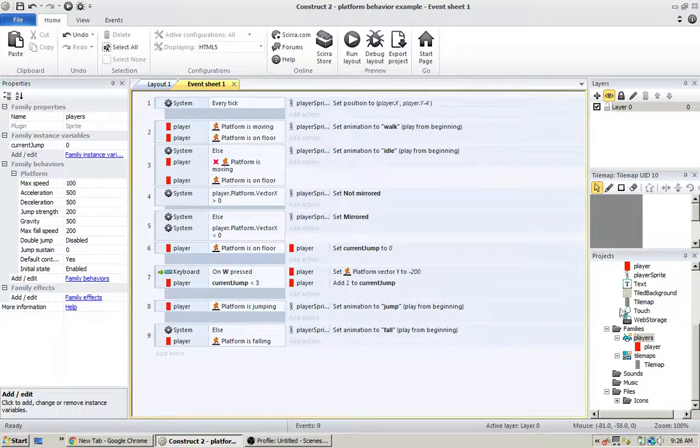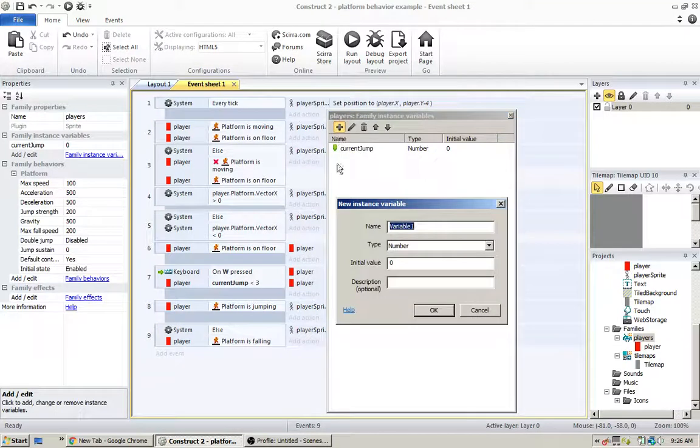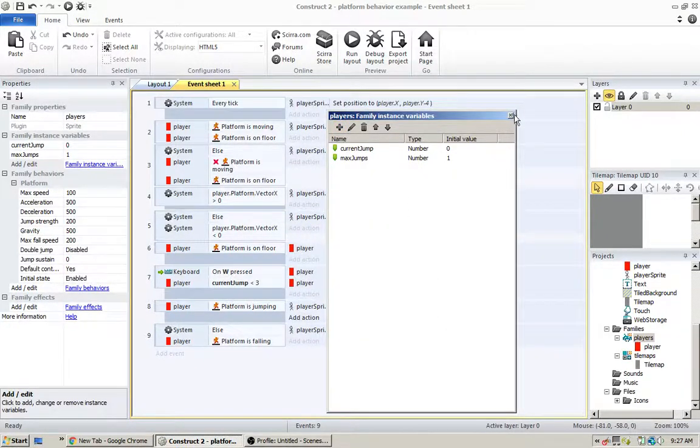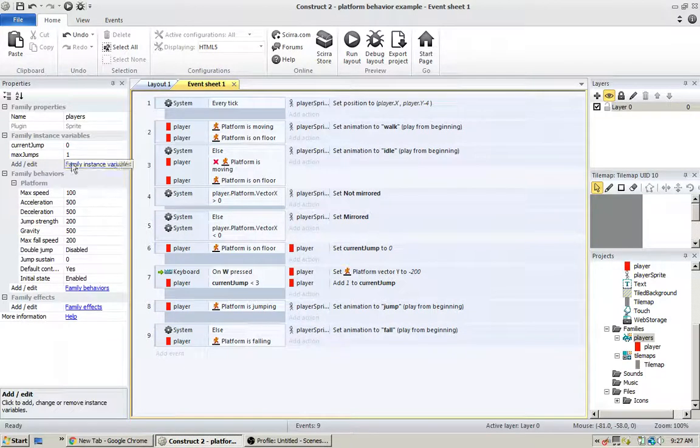Well, there are various ways to do it, but in this case we could just go back into the player family, add another instance variable, and do like max jumps. Name this variable max jumps and set this to 1. Okay, so now by default you can only jump once.